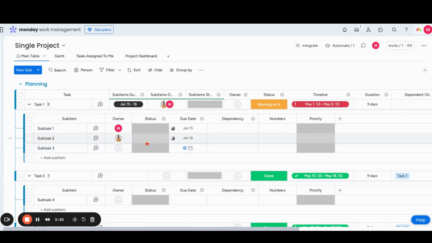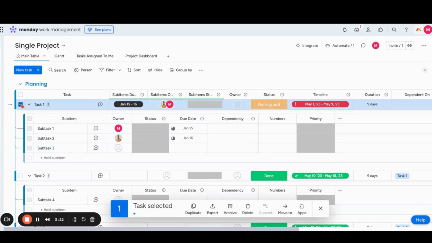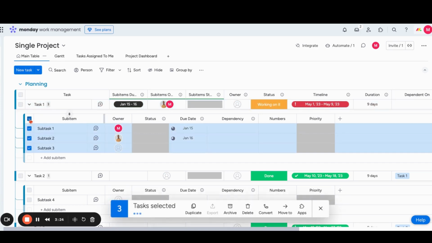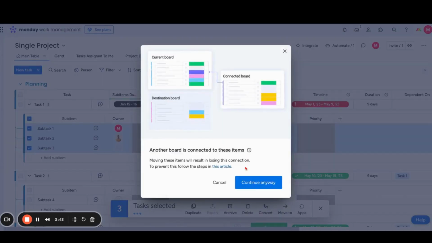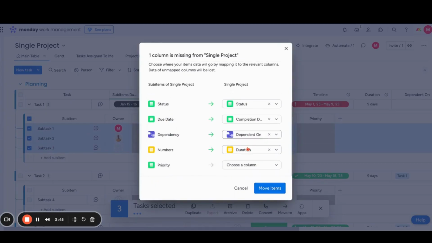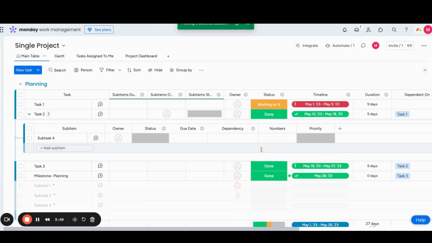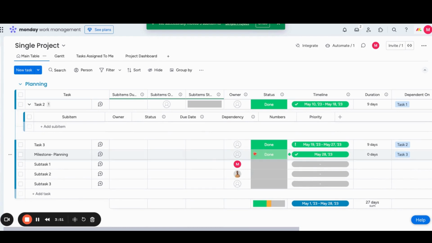Just as you're able to mass action parent items, you can also mass action subtasks as well. You have the same options to mass action against these sub-items. You can move them to different parent items. So I could move the subtasks for task 1 to task 2, which will then enable you to also move them to different boards. You can convert these subtasks to the parent item level. It'll ask you to map the sub-item columns to the parent item columns.